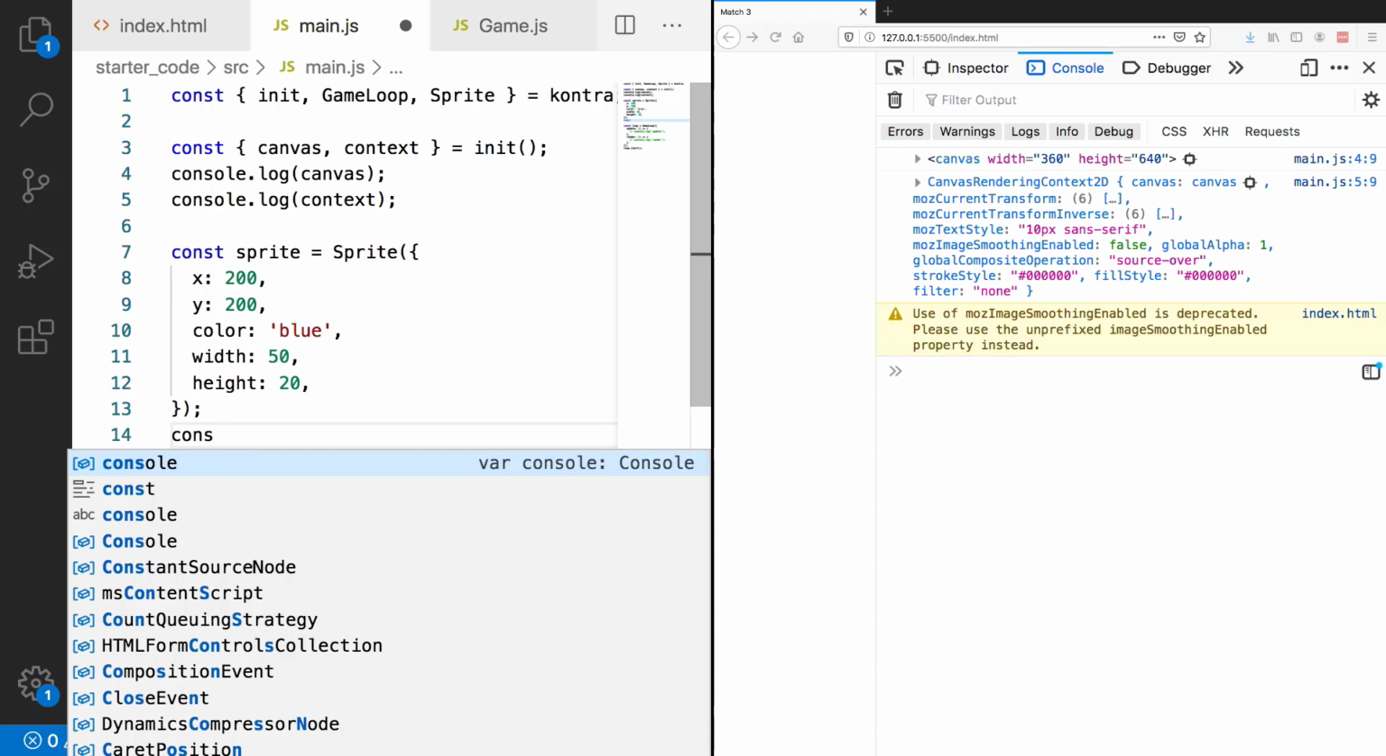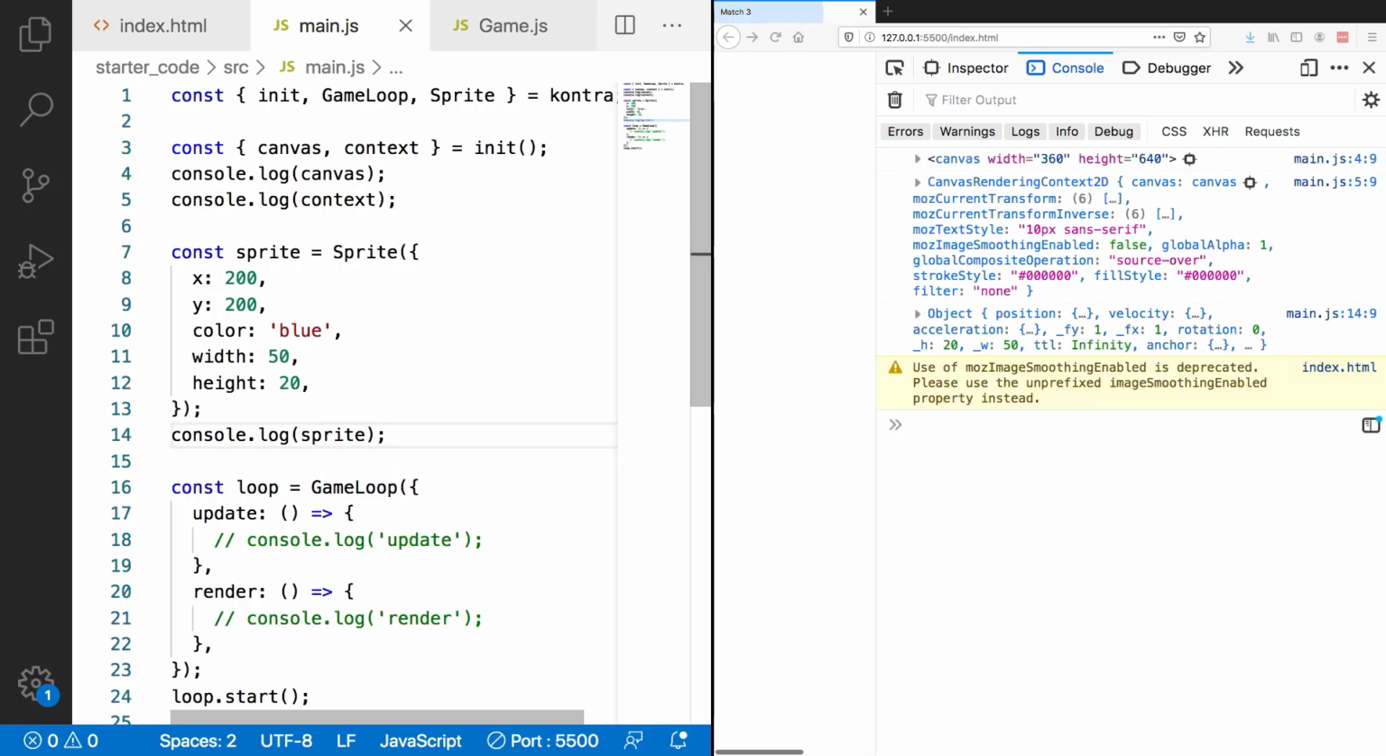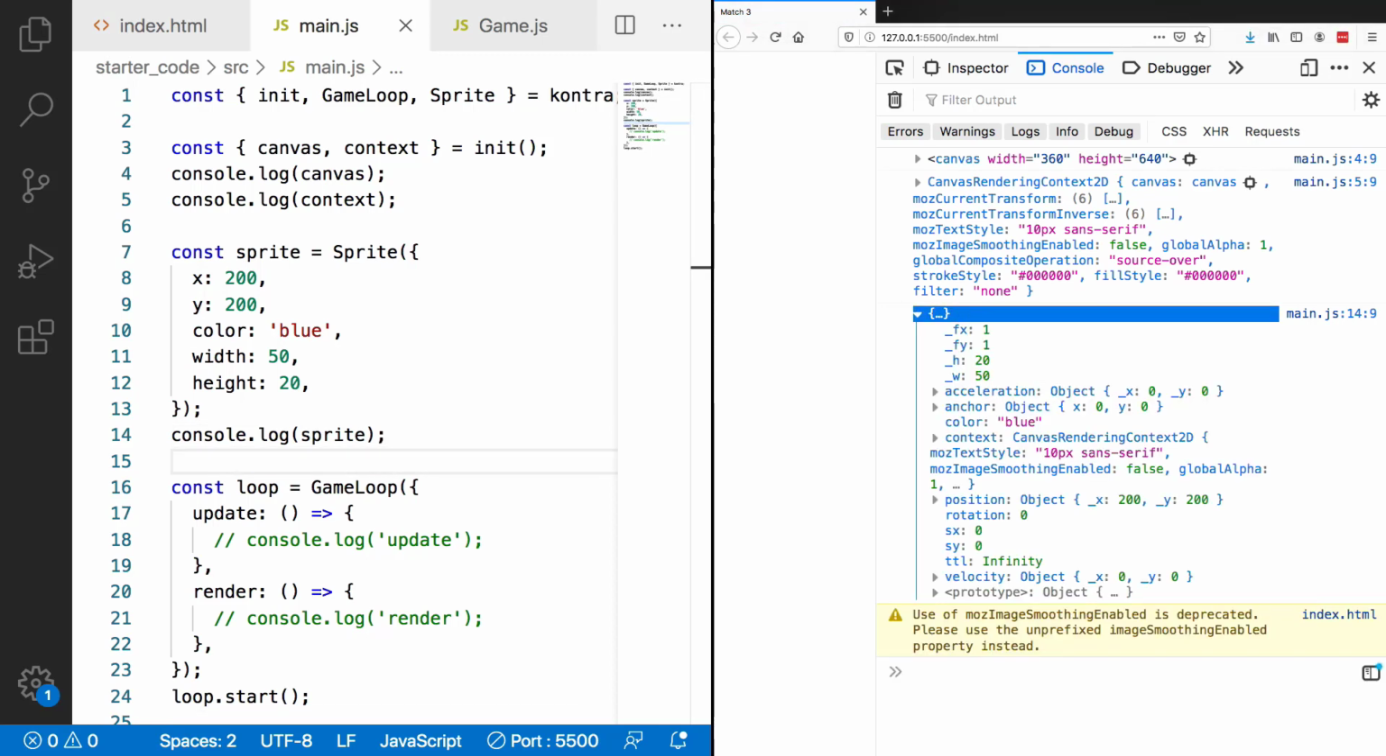And then what we'll do is add a console log, and let's take a look at our sprite variable. So we'll save, and we take a look at our console. We'll see where our sprite object gets logged to our console. So you'll see it has things like our position that we specified, and then things like our width and height, if it has any acceleration, its color, and then the context for our canvas.